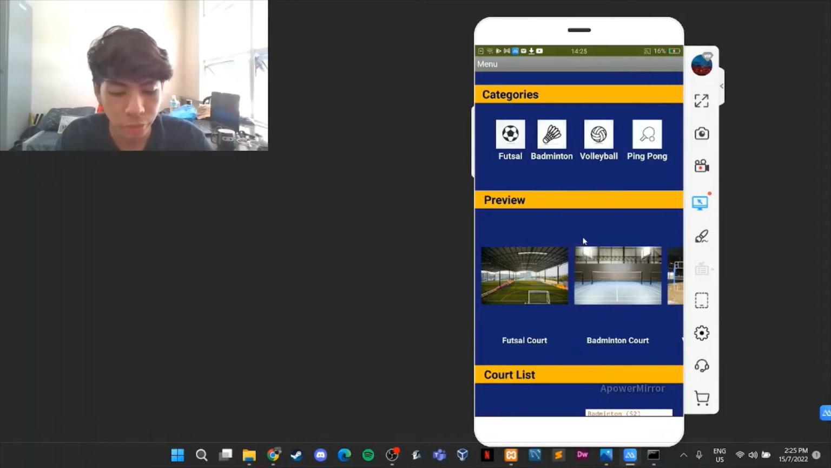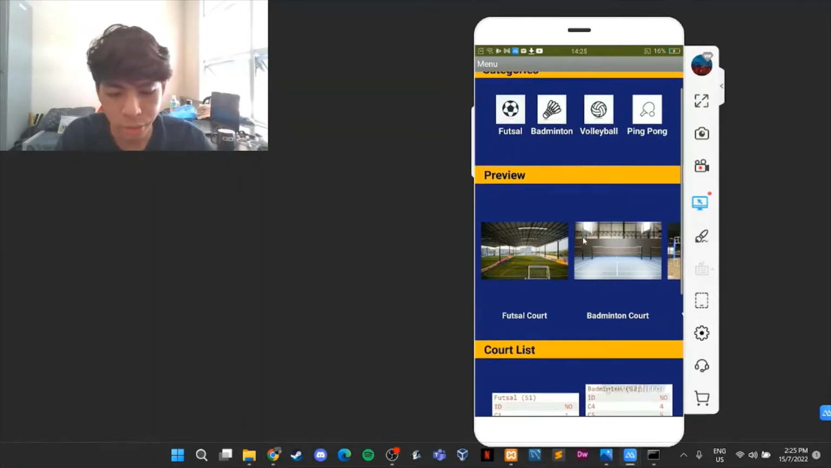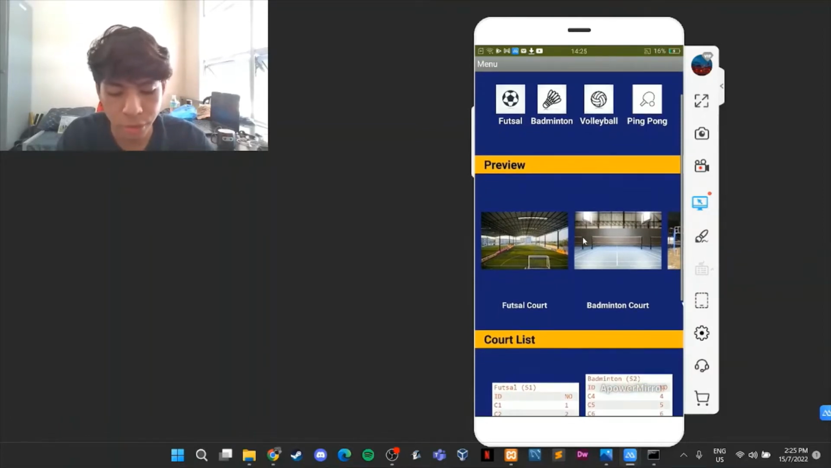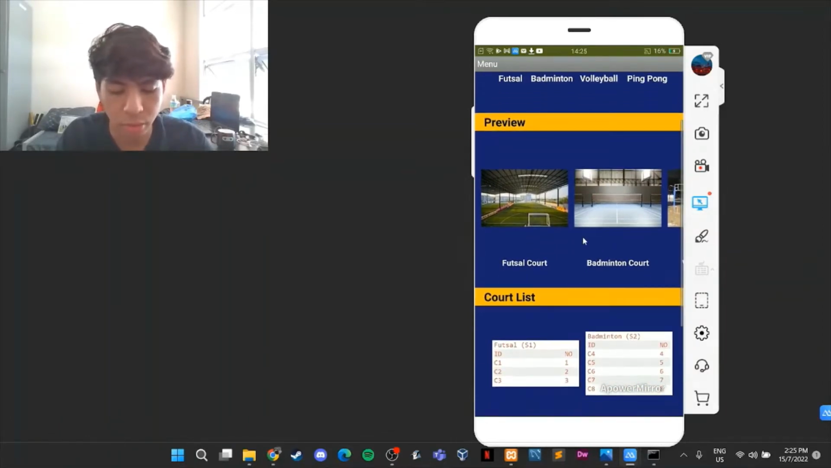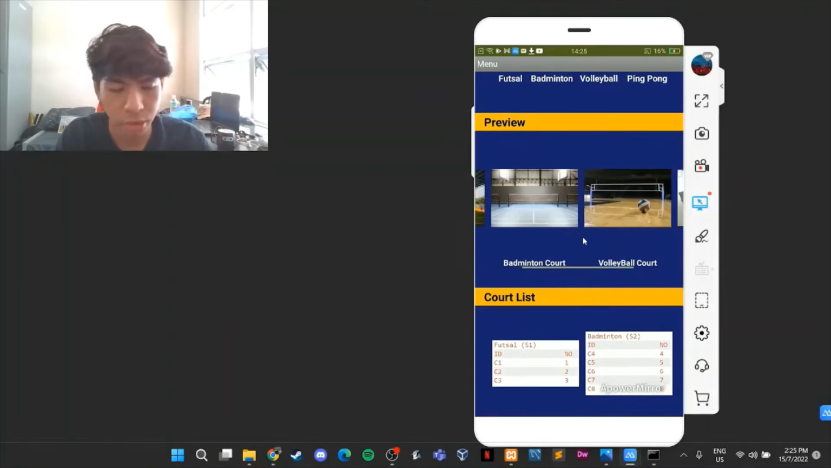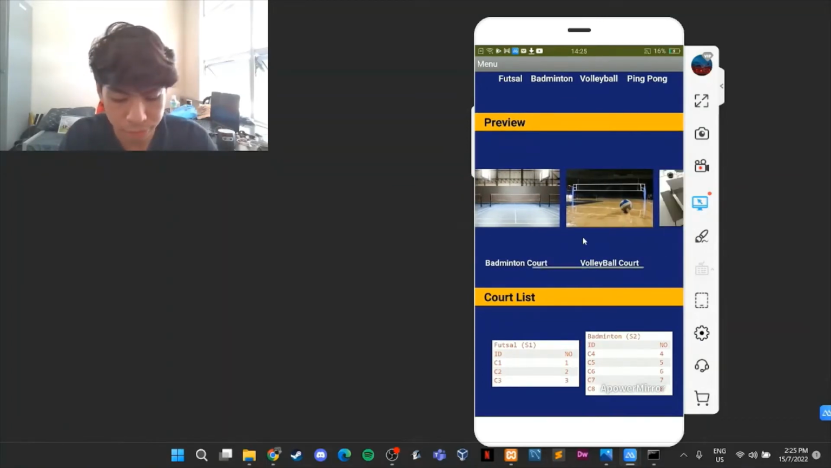At the top of the menu screen, there are 4 different buttons or icons, which are futsal, badminton, volleyball, and ping pong. If the customer wants to book a futsal court, they simply need to press the futsal icon right at the top, and if they want to book a badminton court, just press badminton, and the same goes for volleyball and ping pong. And at the middle of the screen, there is a preview section where the customer can see the looks of our court when they arrive at our sports center.